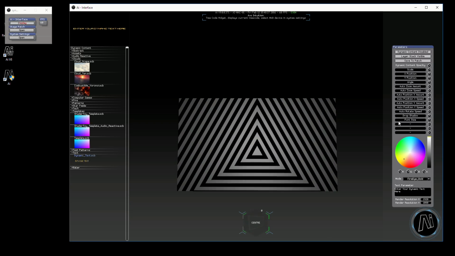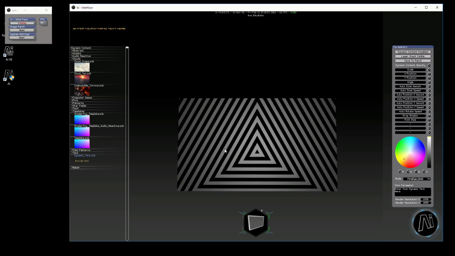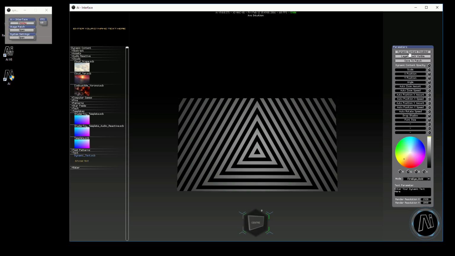So first of all, text, live text on the screen. This is a very, very popular request. Again, something that was possible with patches, but was a little overcomplicated. So now all we need to do is come into the browser here on the left. I've selected the dynamic text patch, and at the moment we can't actually see it on the screen. So all I need to do is enable the dynamic content with the button at the top of the controller wrapper. There we go, so we can see the text on the screen straight away.